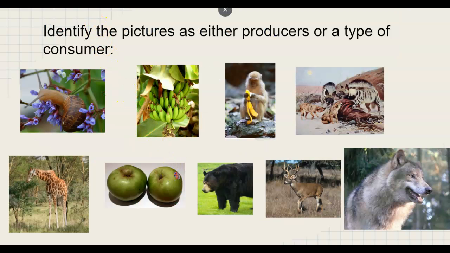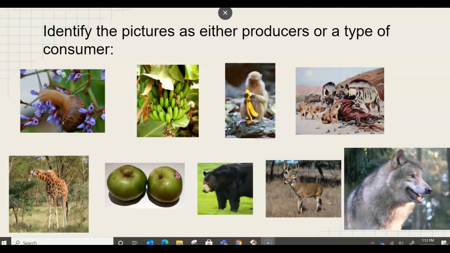Identify the pictures as either producers or consumers. Now in this, we're going to talk primary consumers, tertiary consumers, secondary, that type of thing, and we'll do herbivores. So here we have a snail that is eating the leaves, so that makes it a herbivore. But also, it's a primary, as it is feeding right off of the producers.